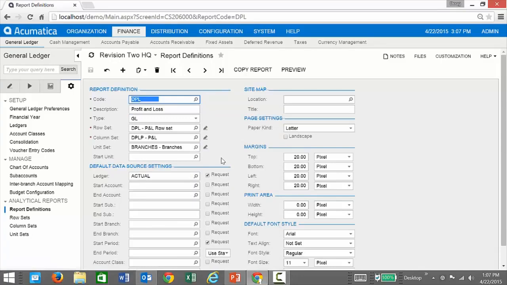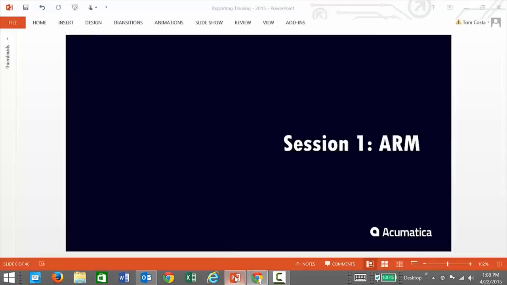So let's take a look at a simple P&L report, and we'll show you a few of the different features and attributes of it. To create any report inside Acumatica using this report designer, you go in and you create a row set, a column set, and a unit set. Each one of them plays a role in what you need to put together for your report.